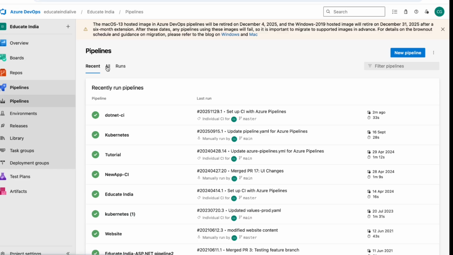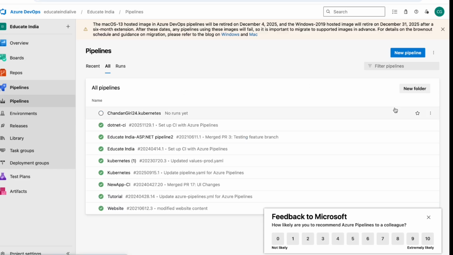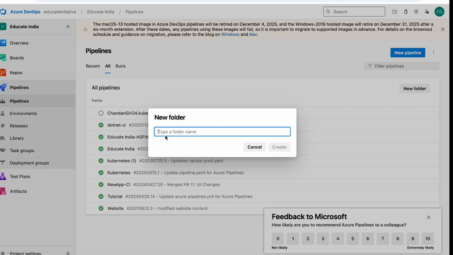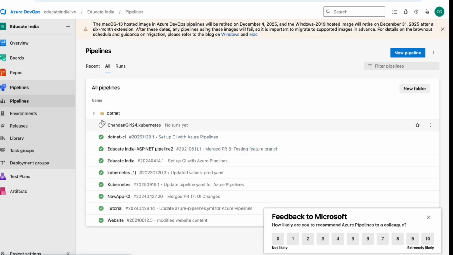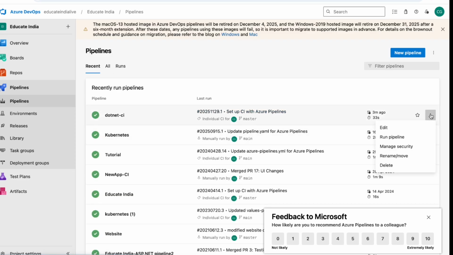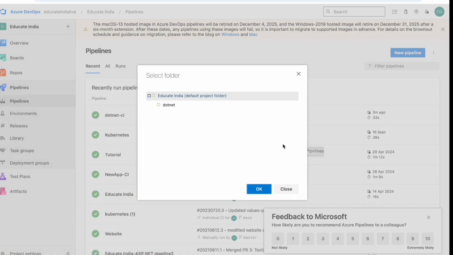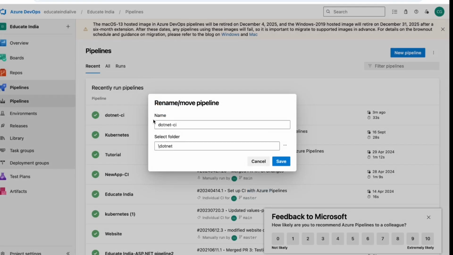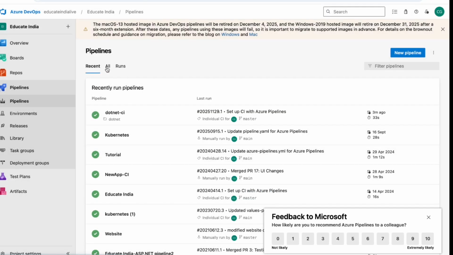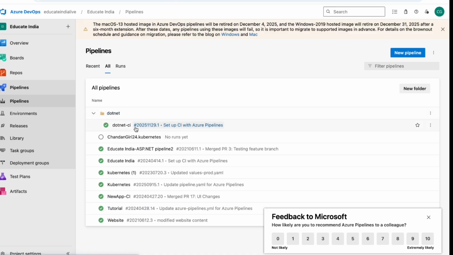we can click on All. Here also we can create any folder. Let's say just create a .NET folder. So this will create a folder, and we can go here and rename and move. We'll select that folder to rearrange it, and just click on save. You can see here this pipeline is part of this folder. So that's how we can rearrange different pipelines in different folders.